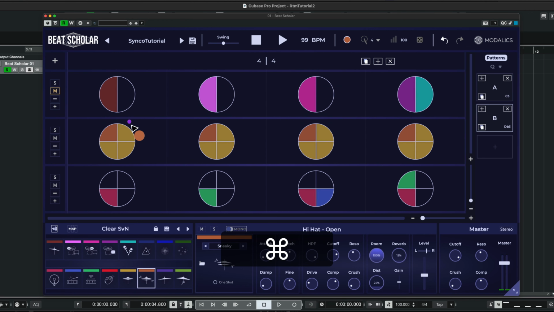So I laid out several interesting ways to use syncopation, both in your money tracks like kick and snare, and also in your percussion tracks. You know what, let's listen to this with the bass line for a second.